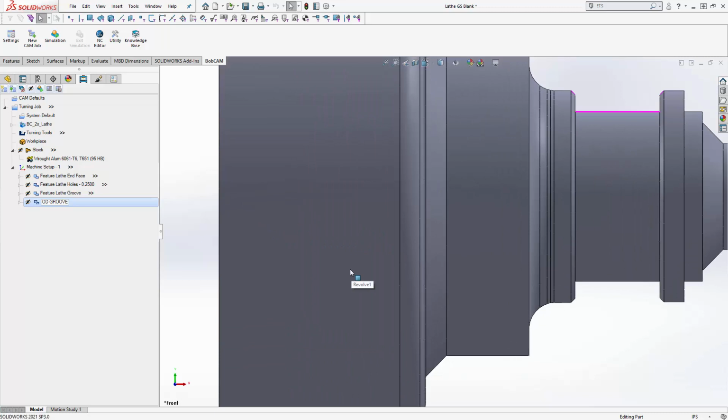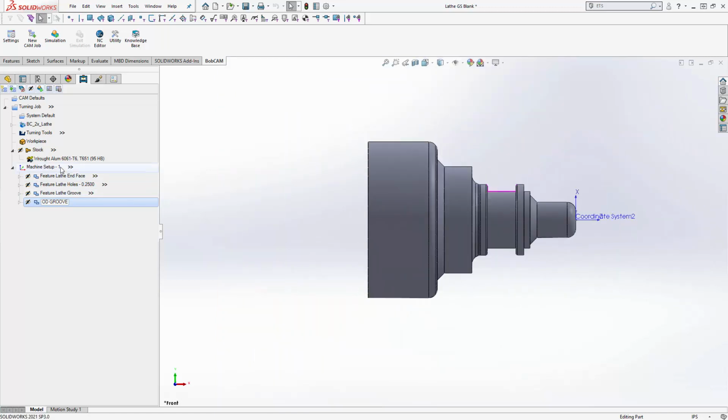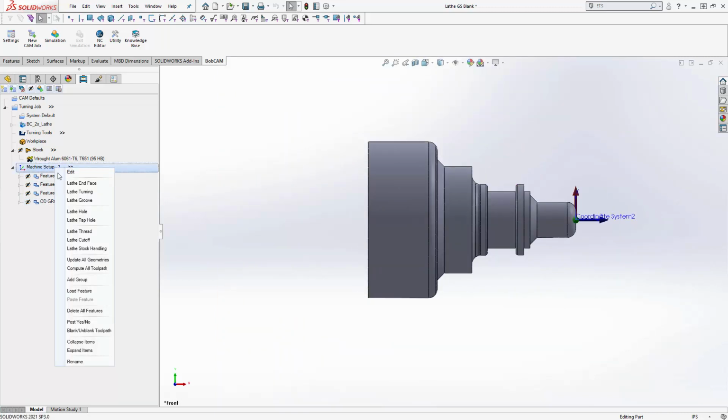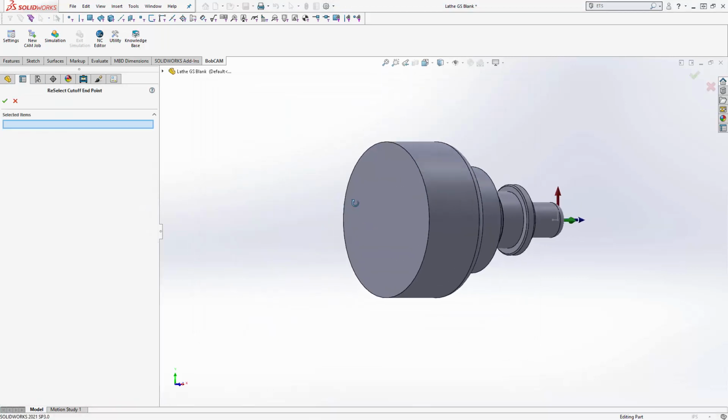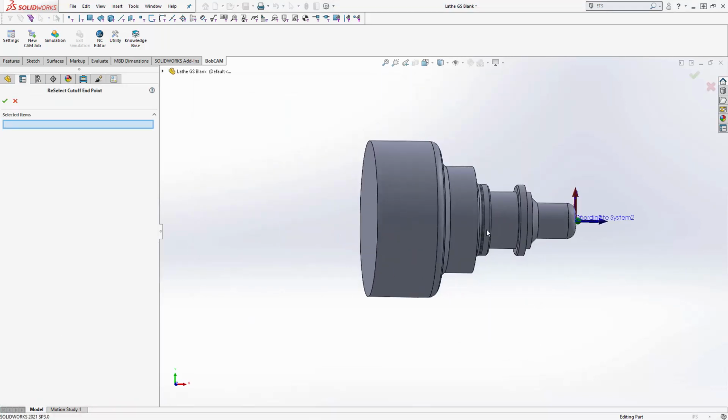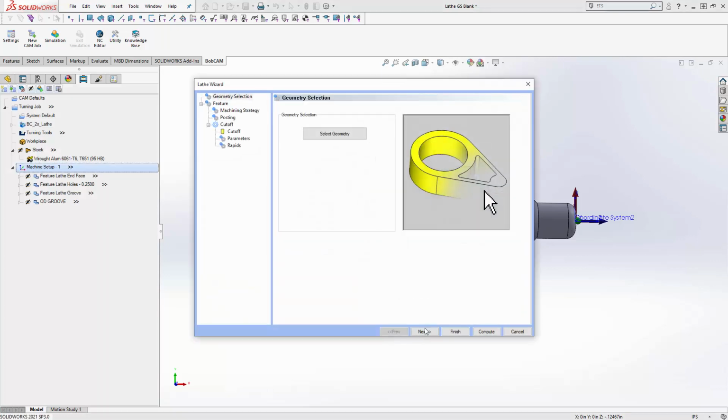The only thing left is to go and do a cutoff. So with the cutoff, we right click on machine setup, we go down to lathe cutoff, and we say select geometry. Now what I'm going to do is I'm just going to tell it to pick right here at this point so it knows where I want to cut to. I'm going to hit OK, and then I'm going to hit next.